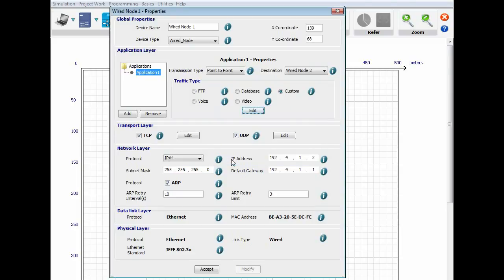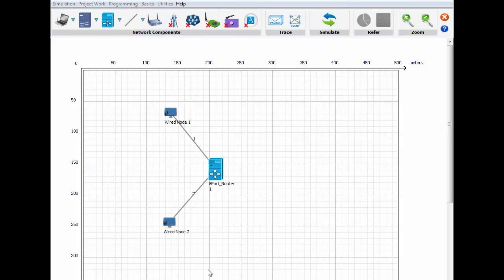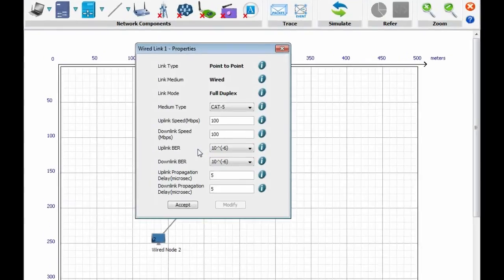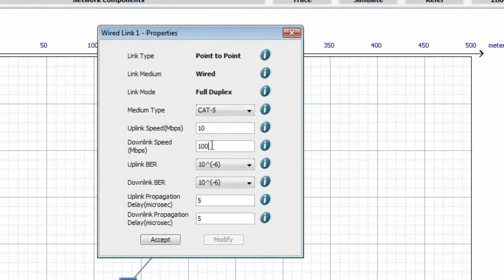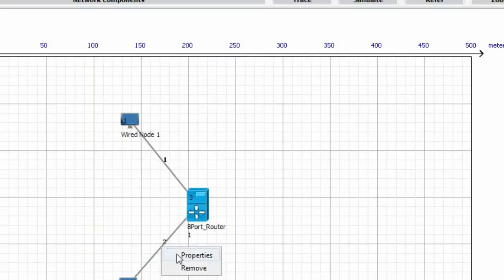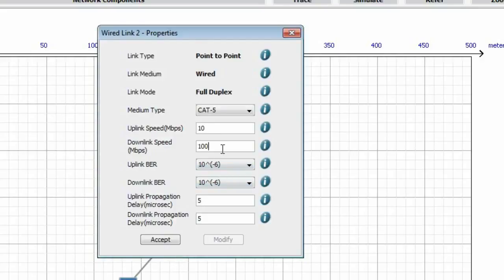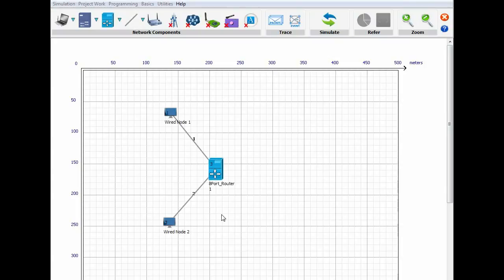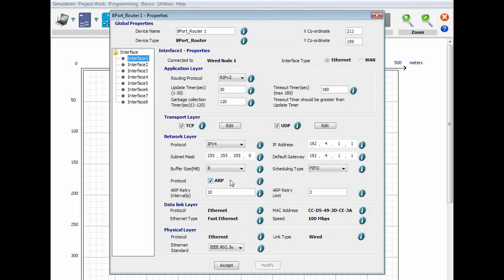Click Accept. Disable the TCP protocol in the transport layer and click on Accept. In link 1 and link 2, change the uplink and downlink speeds to 10 Mbps, uplink and downlink bit error rate to no error, and uplink and downlink propagation delay to 0 microseconds. These values are set since the service time depends on the link speed, and we don't want the links to be so fast that queuing is negligible. Right click on the router, open properties and accept default properties.